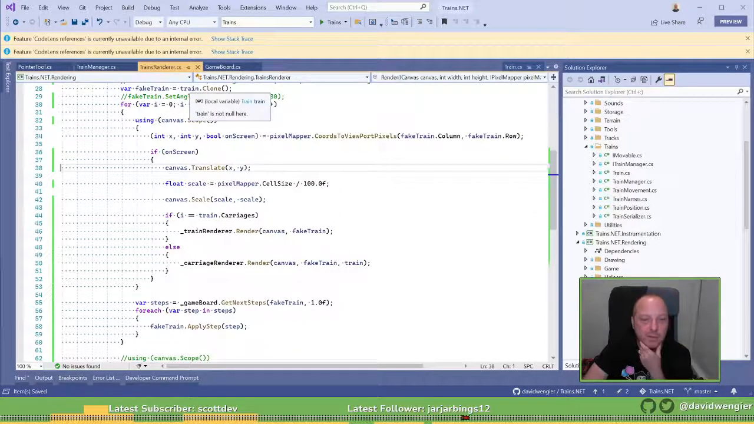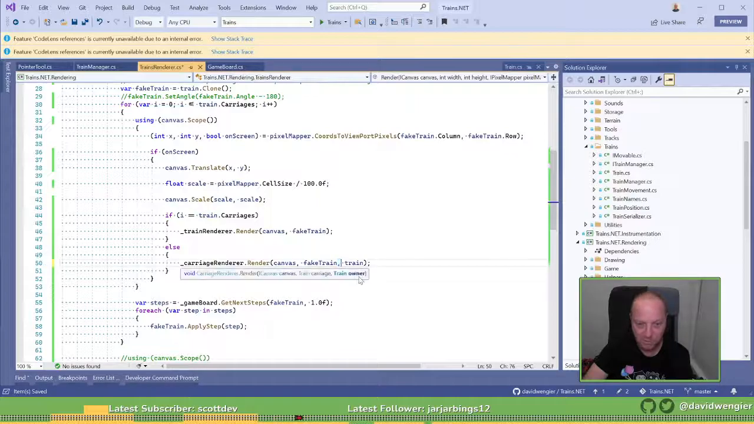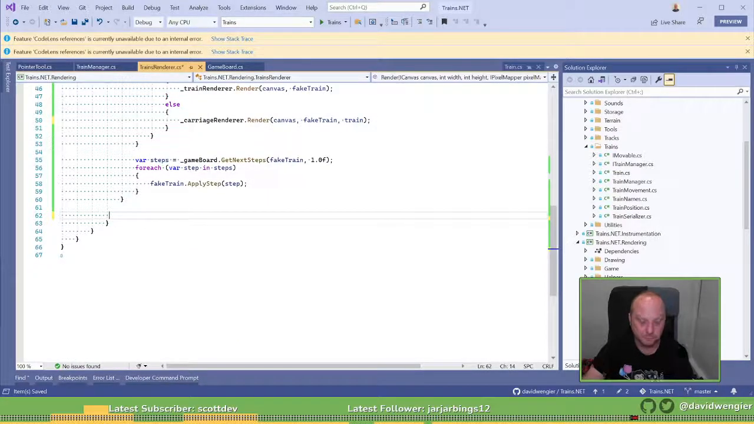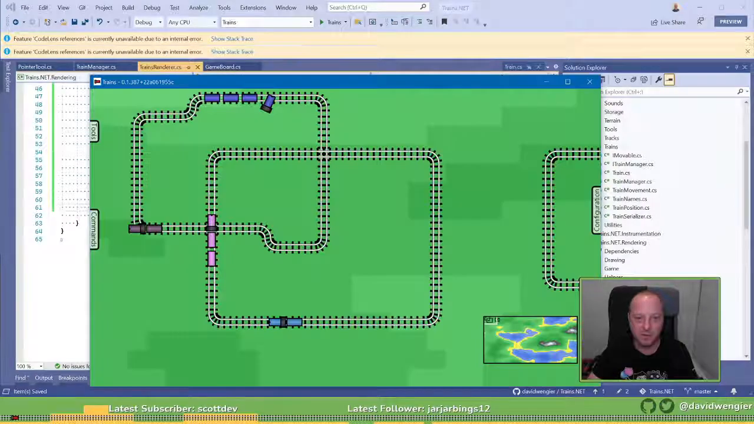Okay, so that's going to draw. Now the first thing we draw is going to be the right angle. Then we move. We've got the fake train. What's that? That's the owner. Oh, I think that's just for coloring. Okay, I think that's fine. Let's get rid of this. Okay, I think that might be right.